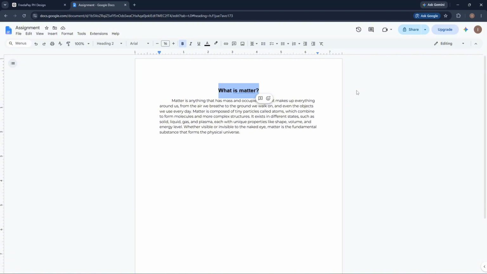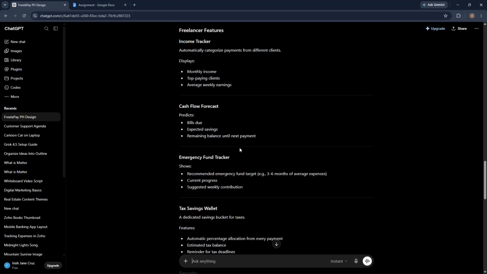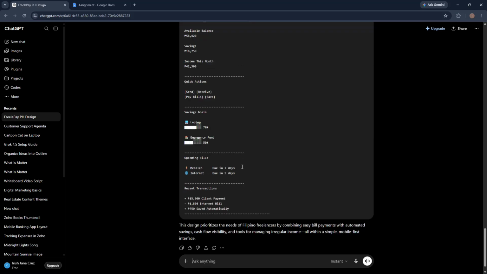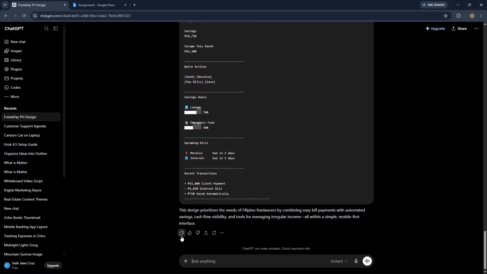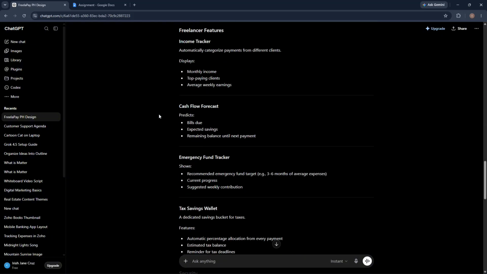So first, go ahead and head over to ChatGPT, and then from here, scroll until you find the very bottom of the answer of ChatGPT to you, and then click on this copy response button. And this will allow you to copy all of the response that ChatGPT gave you.